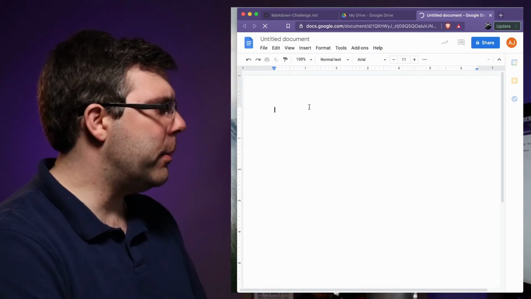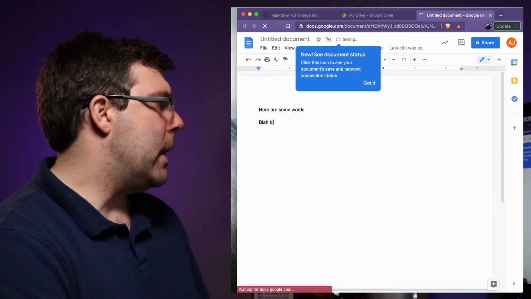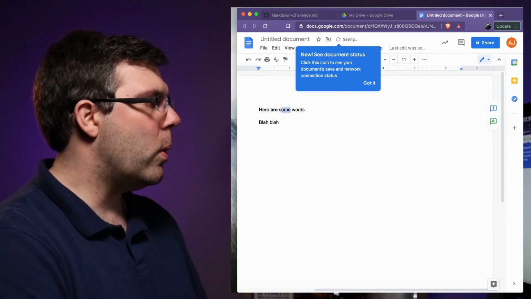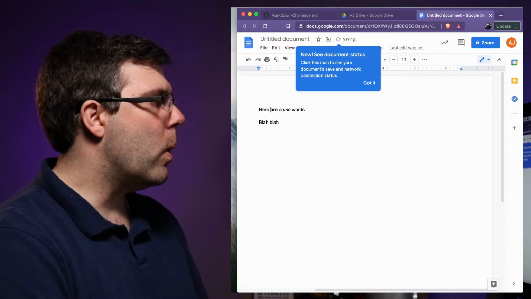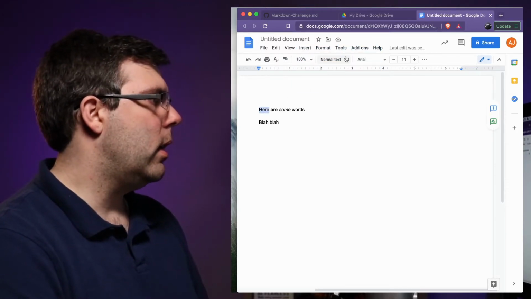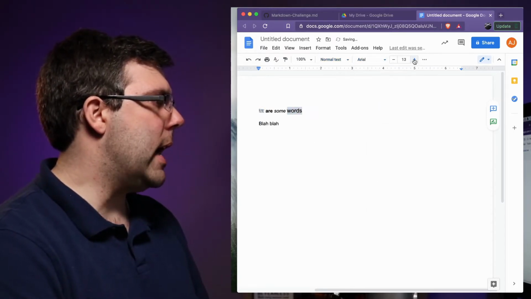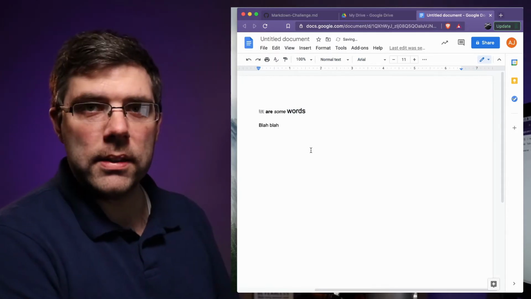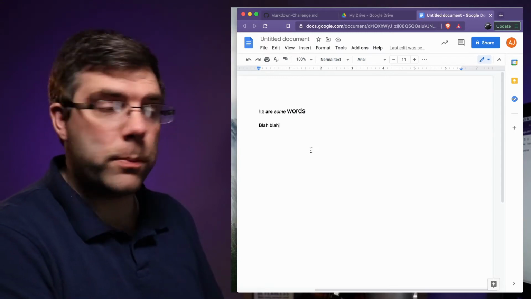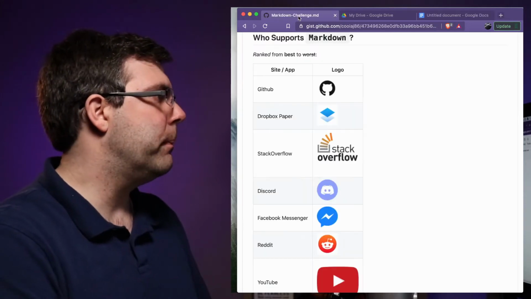So we're going to take this example here. Here are some words, blah, blah. Now, I can go in and I can select and I can make something bold, or I can make it italics, or I can change the font. So we can change the font and we can change the size. Now, none of this is stuff that you can do in a text message. You can send emojis and you can send different characters, but you can't send styles of text. So that's the difference between plain text and rich text.